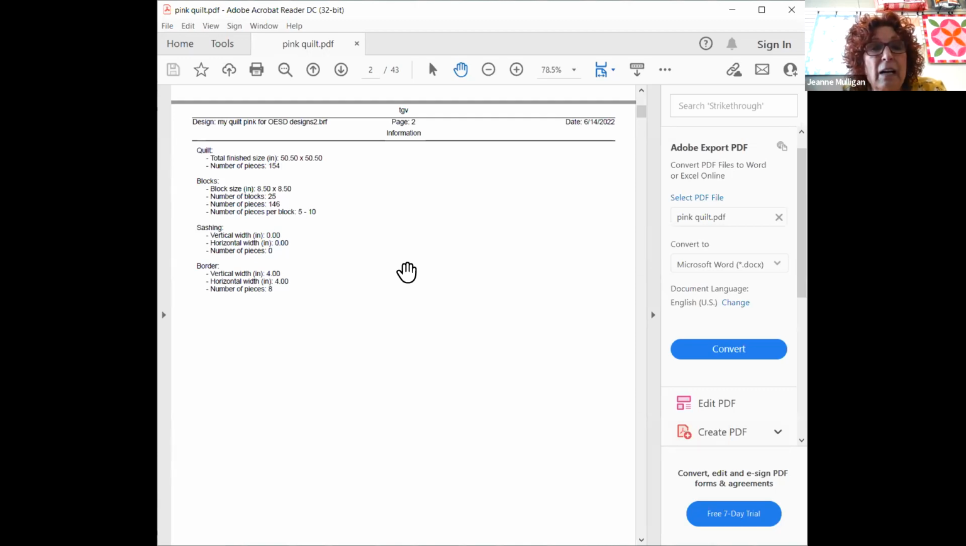On my sashing, it's not going to cut my sashing pieces, obviously, because the mat is not big enough. For my border, I have a 4-inch border, a horizontal width of 4 inches, and 8 pieces.